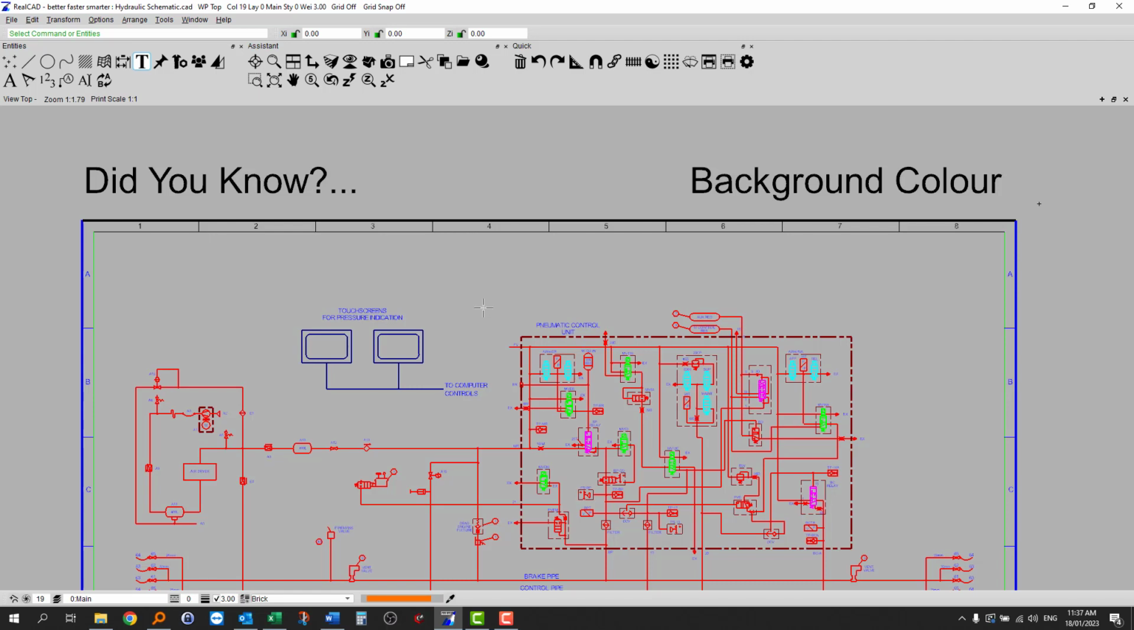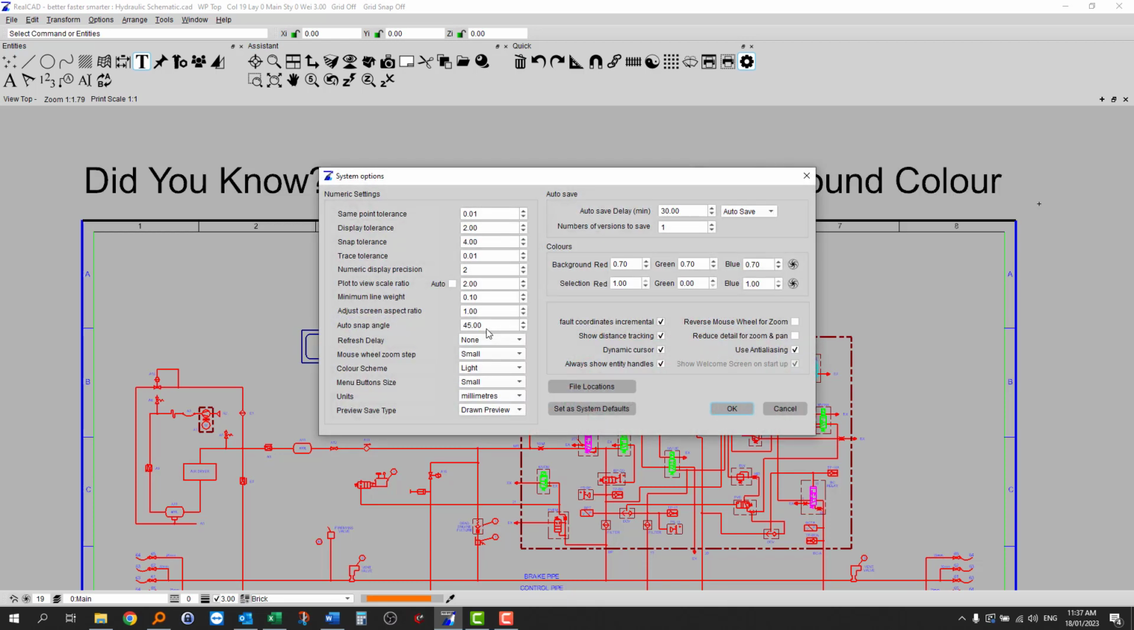advantage. The color of the background is stored with the drawing. So when you reopen a drawing that you've chosen a particular background color in, it will reopen with that background color. You can also lock that as your standard background color for all future projects by selecting this tool. We're in trial mode, but selecting this tool and then set as system defaults. Click on this and it will save that away.